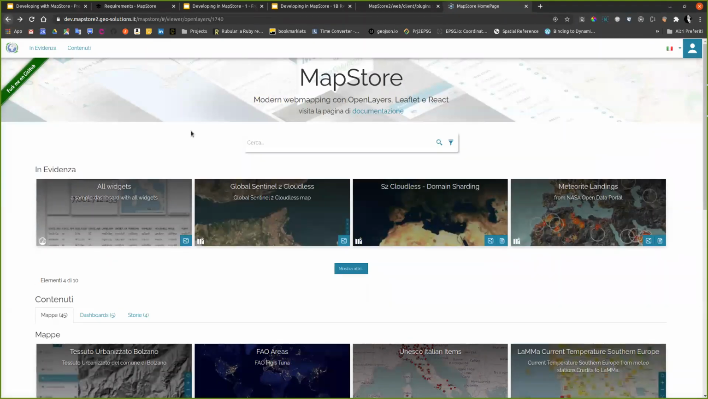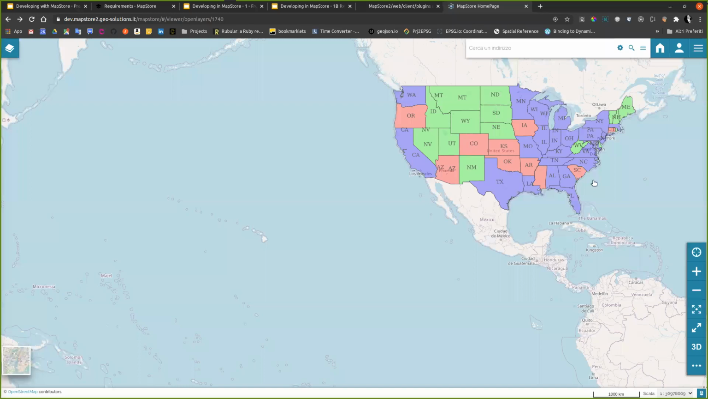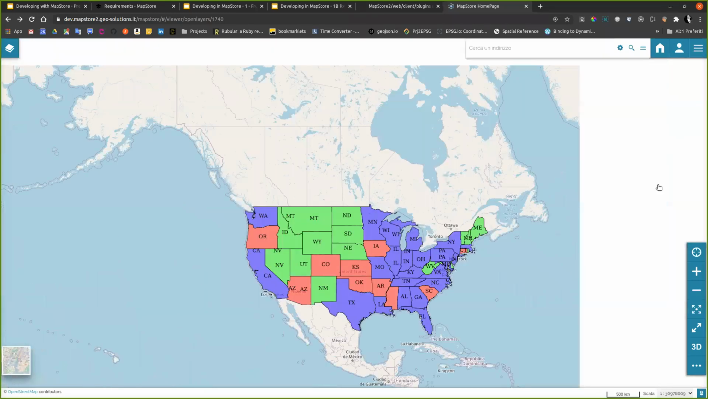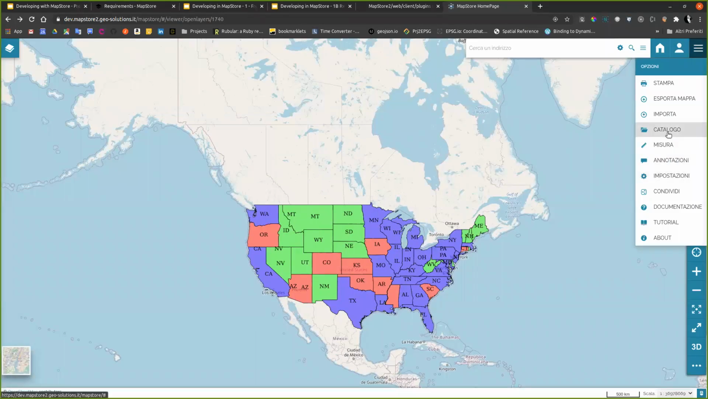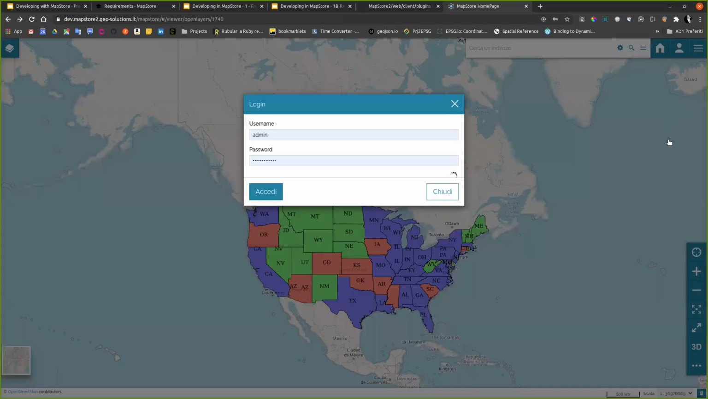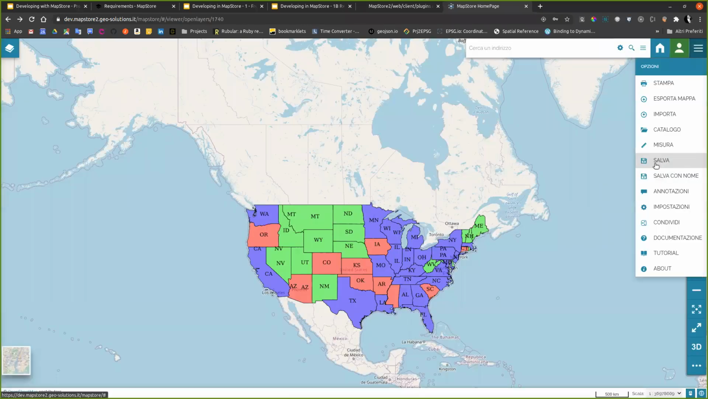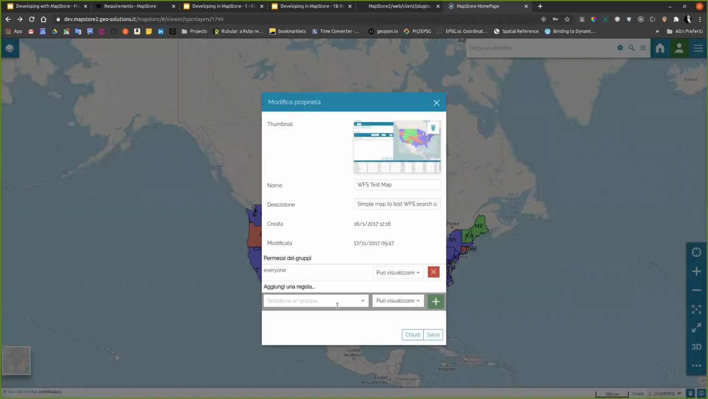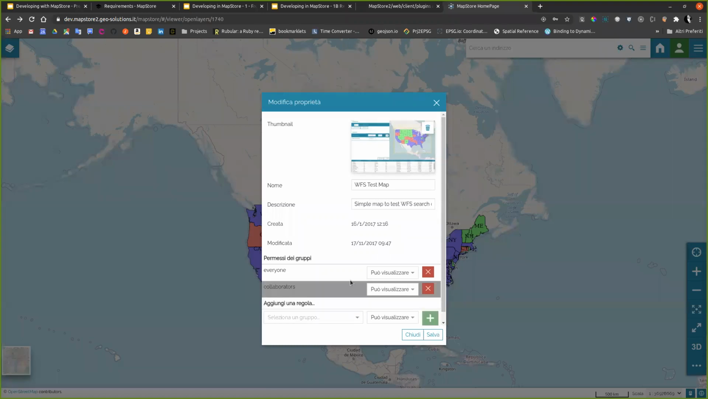And moreover, I can add more widgets and so on, and share these maps with my colleagues, saving them. For instance, if I log in, I can save the map and share with some user groups and so on. So I can, for instance, share with my collaborators and allow them to edit this map or only to view and so on.